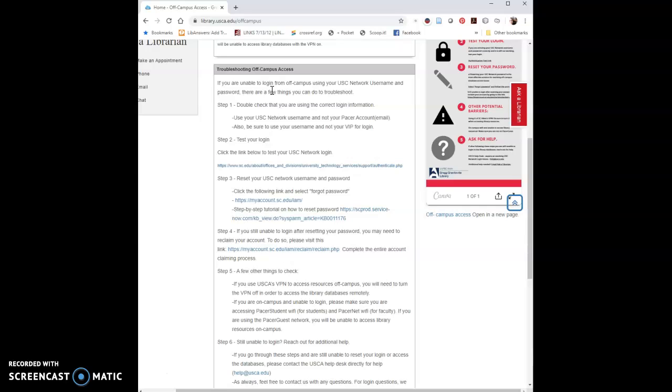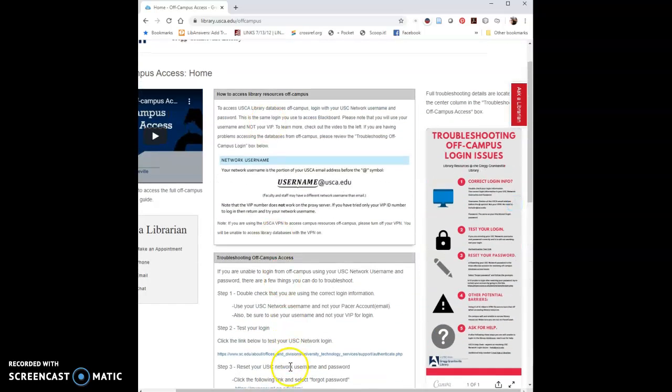There's an issue that originates in Columbia and it impacts all the campuses. So if you cannot access a database or an ebook with your credentials, come to this page and go through these steps to address that problem. It's not a problem that originates from the library. We can't fix it, but we've given instructions for how to work through that.